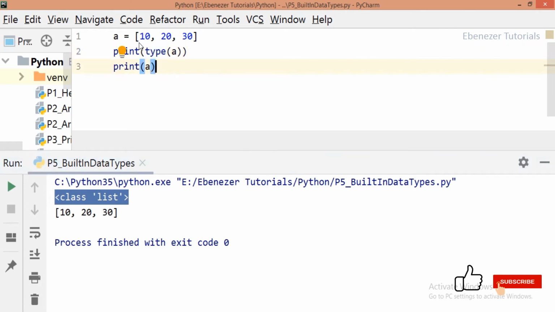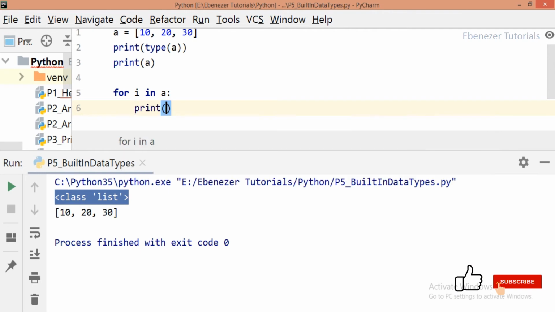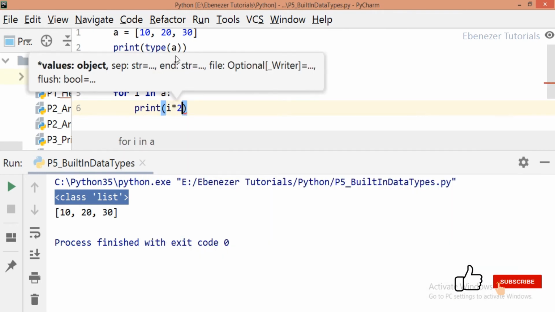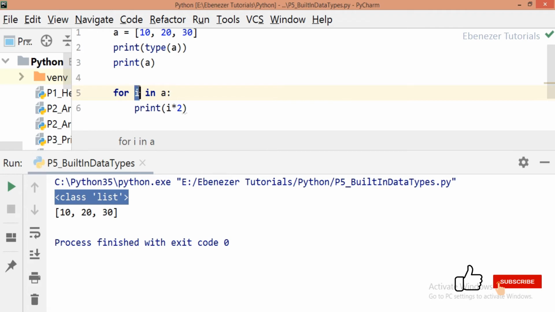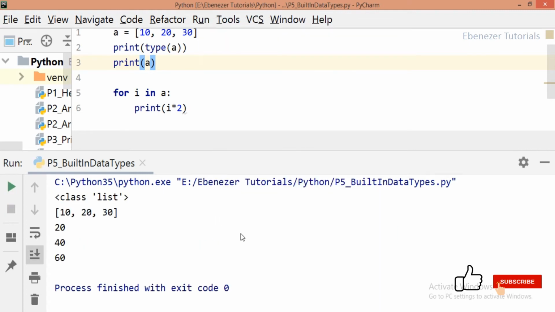Now the next thing, you can also iterate through these elements. I can use a for loop and simply print, or you can print i into 2. So what does this mean? For every element i in the list a, where in is the membership operator, we are printing i into 2. That means the element multiplied by 2. So if you look at the output, it will give you 20, 40, 60, which is each element multiplied by 2.